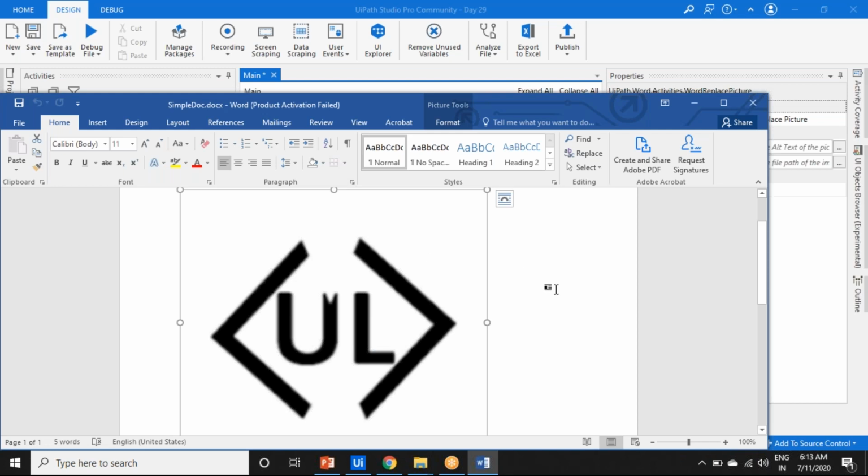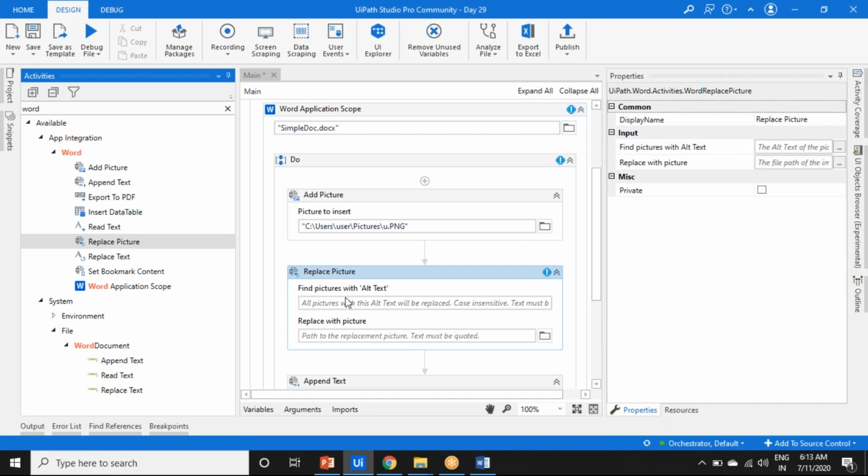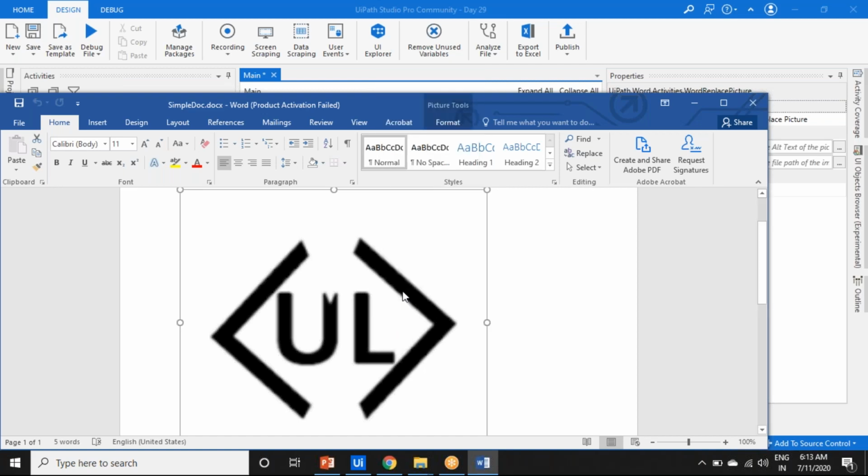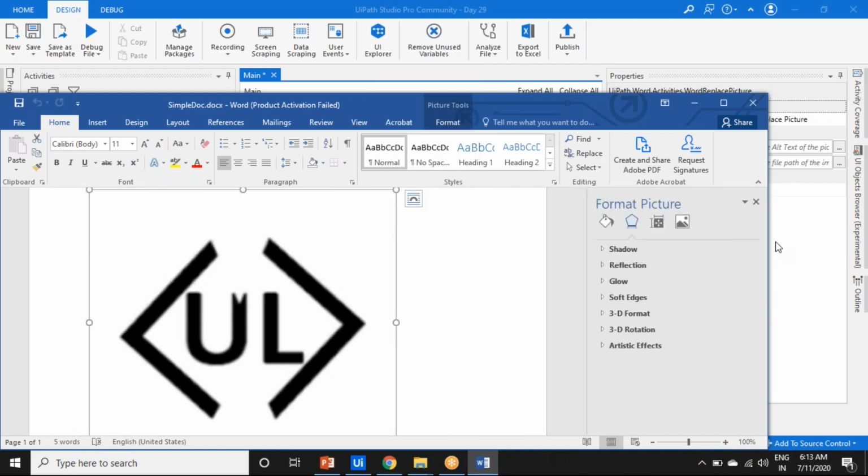So if you want to replace the picture, you should have an alt text. That means alternative text. You have to give the alternative text to the picture. So if you give the alternative text for this, and yeah, alternative text. How can we give alternative text?